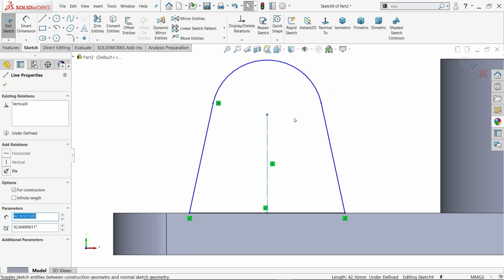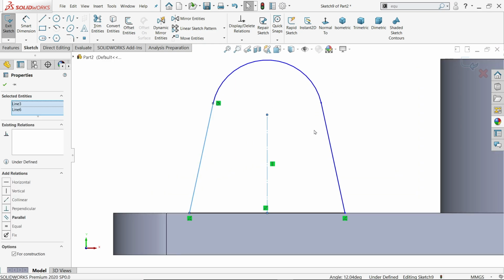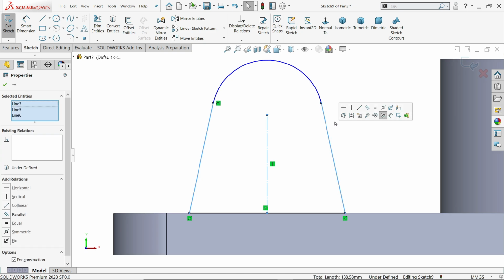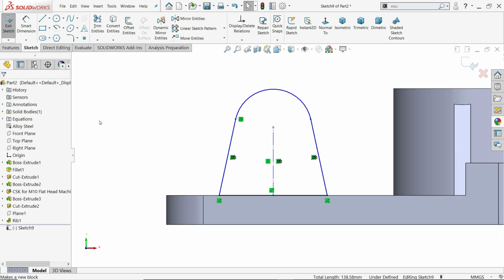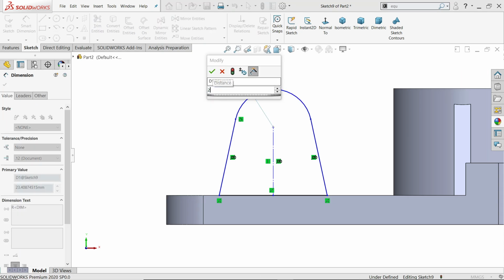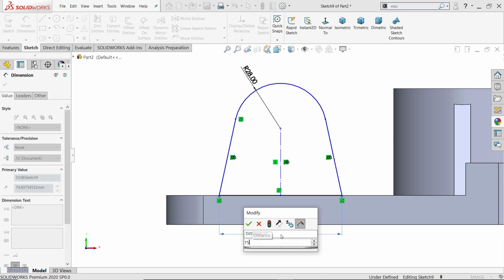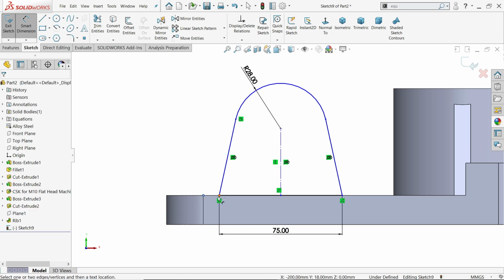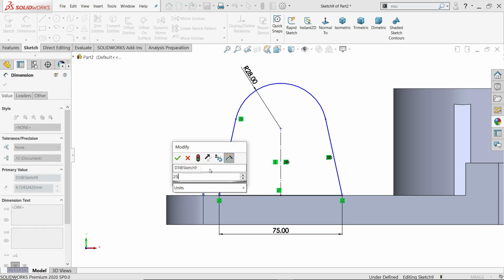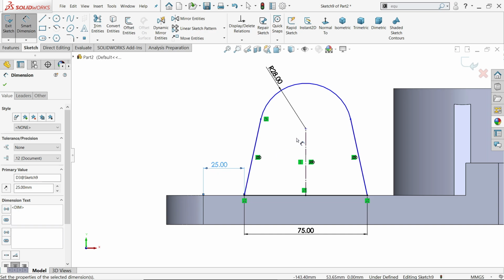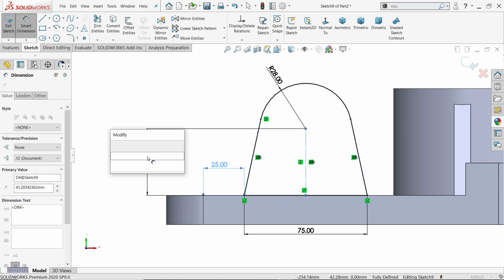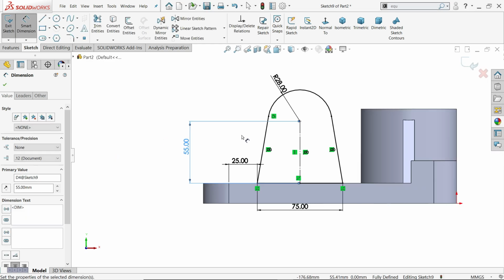Now let's try to make one more relation. Hold shift key, this line, this line, this line, and leave shift key, and you will see option make symmetric. Symmetric, say okay. Let's apply dimension. 28, 75, and distance from this point to this point 25, and this vertical length 55. That's it.